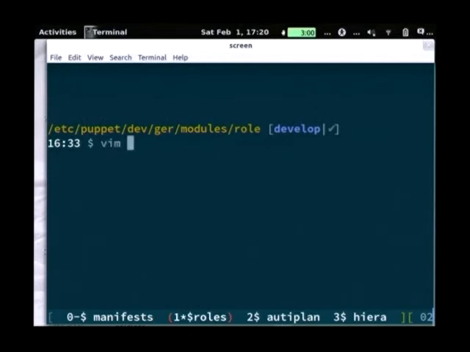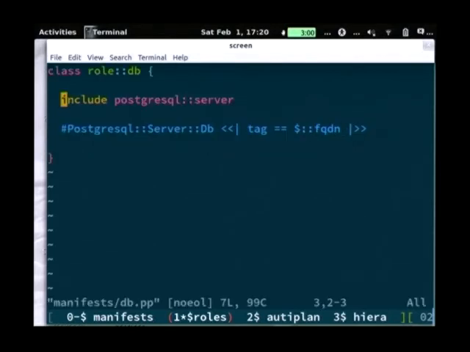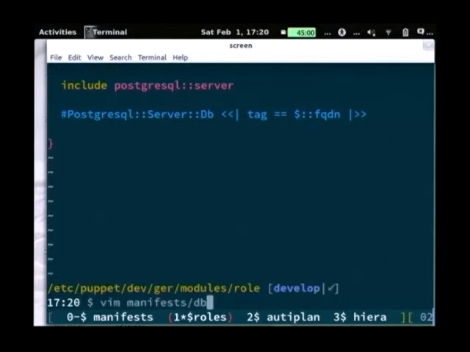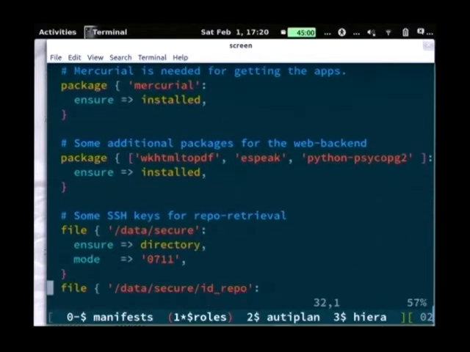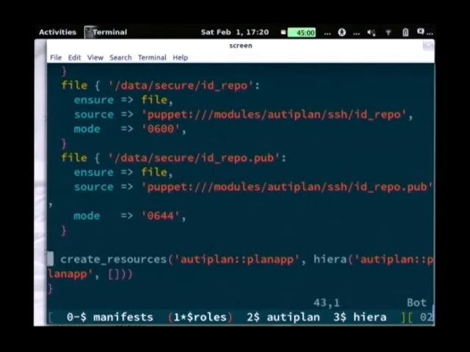If I have a quick look at my roles module, a role can be pretty simple, like this one, role DB. It just includes Postgres in this case, or they can be rather complex, like my Django application server, which does a lot more and sets up some stuff. This one is interesting. This is create resources. It will load a class, a defined type that's in my company-specific module, and that sets up everything that's needed for an individual Django application for my company. And it loads the data from Hiera, as you can see here.